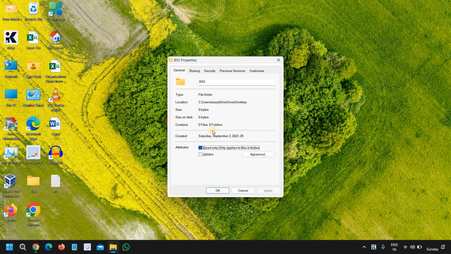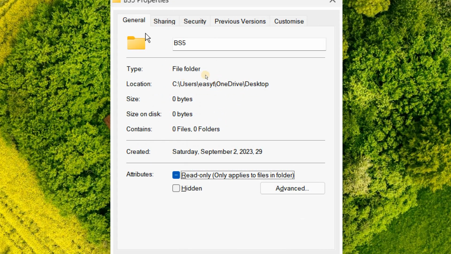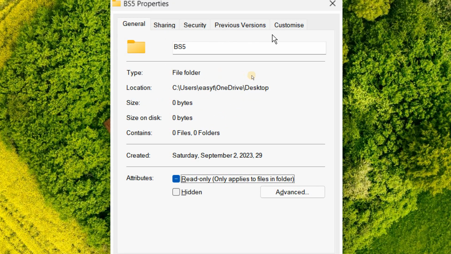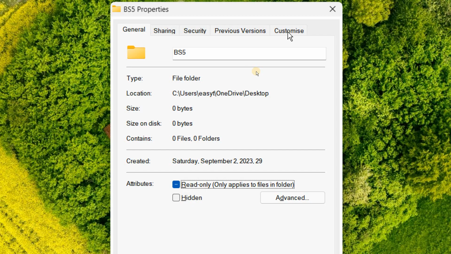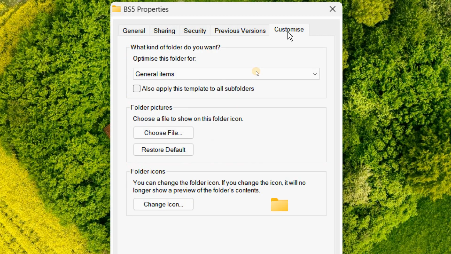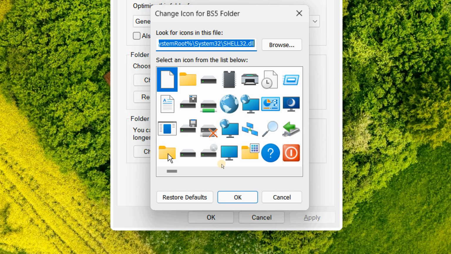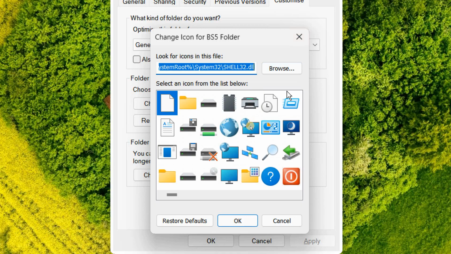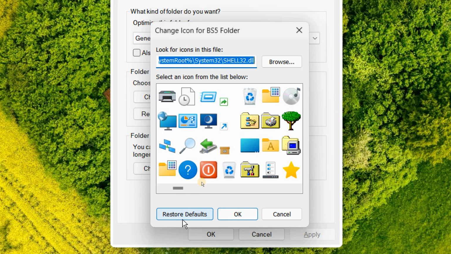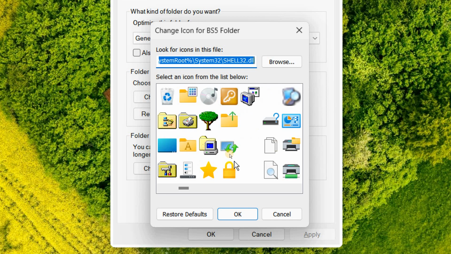Now here in properties, we will find many tabs and we need to go to the last tab, which is customize. I will click on that. And then we will go down and here we have this change icon. The moment we click on that, you can change it to whatever you like. And if you already have a different icon, you can change to that as well. And you can also restore it to default.